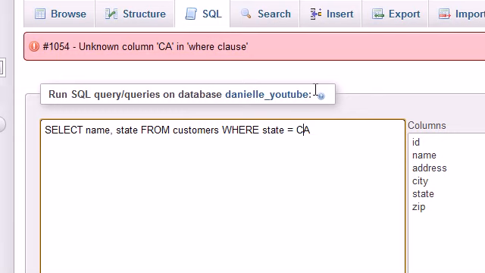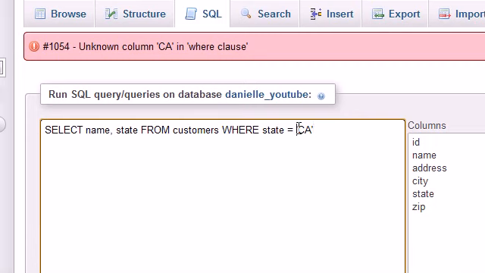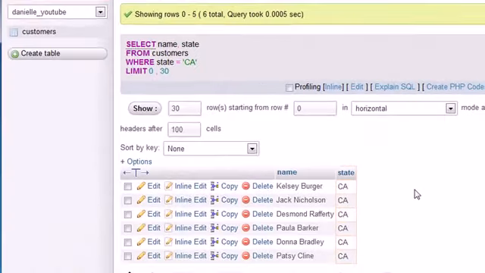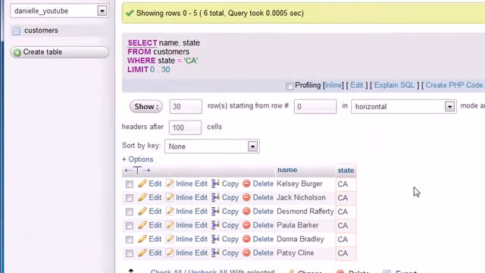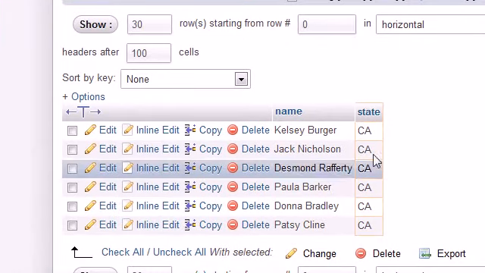So whenever you are working with where clauses and the value is text or letters, you need to surround it with single quotation marks. Now whenever we run this, notice that CA is surrounded by single quotation marks. Whenever you surround something with quotation marks, it treats it as a value instead of a keyword or a column name. So now, as you can see, it returns all the rows where the state is equal to California.